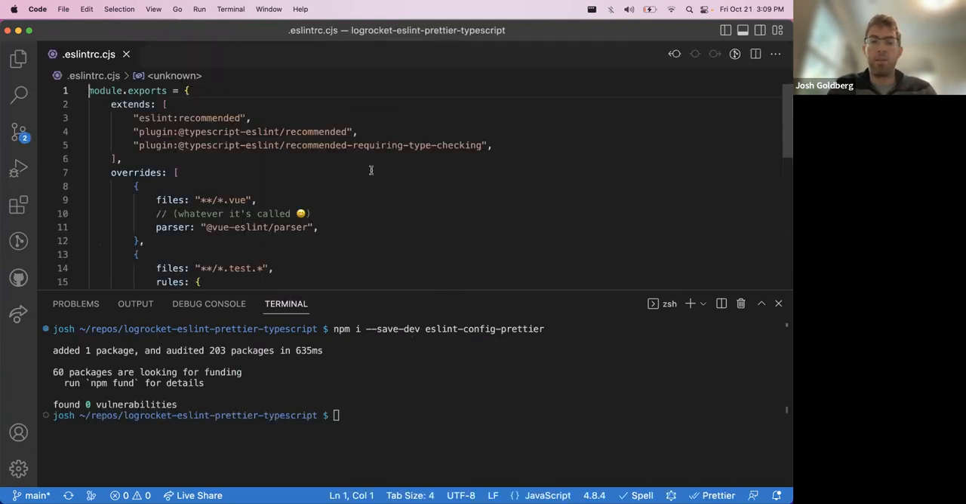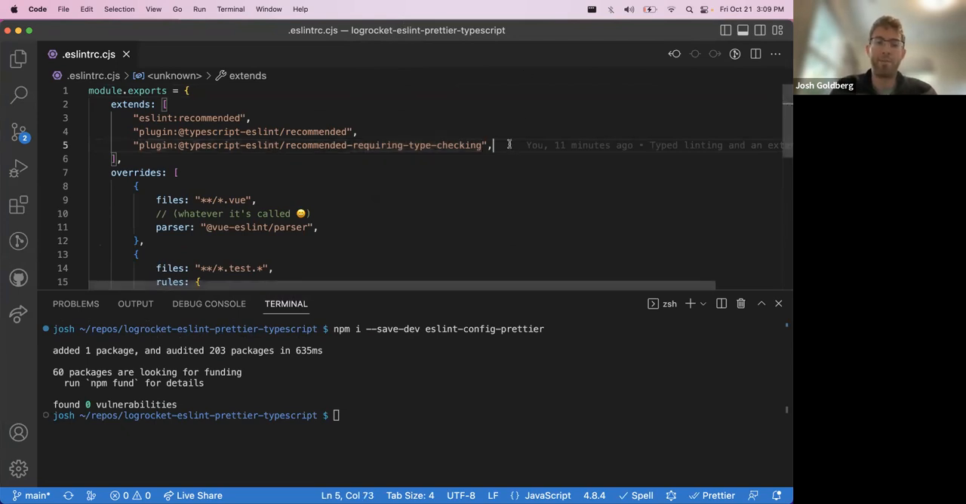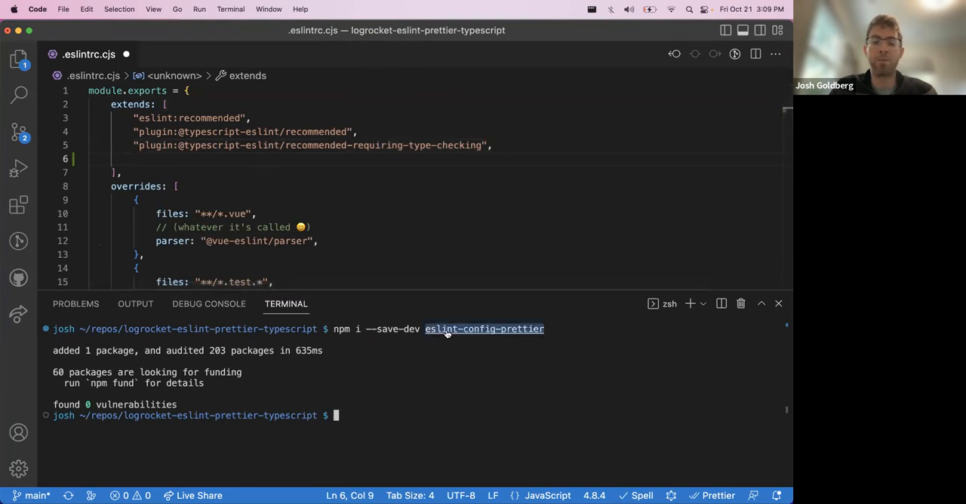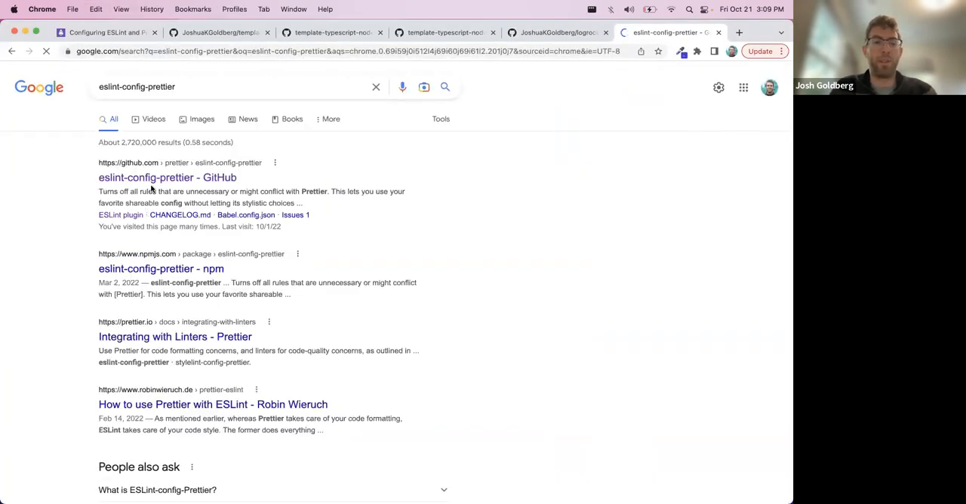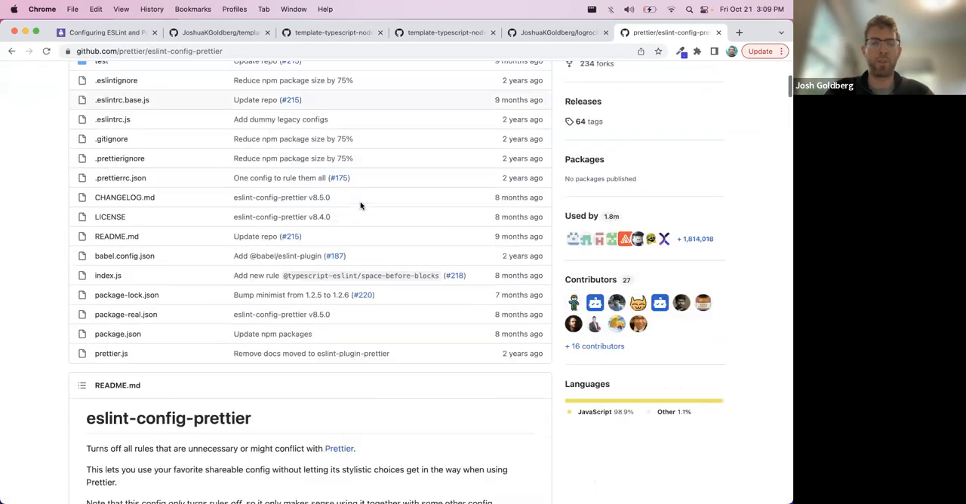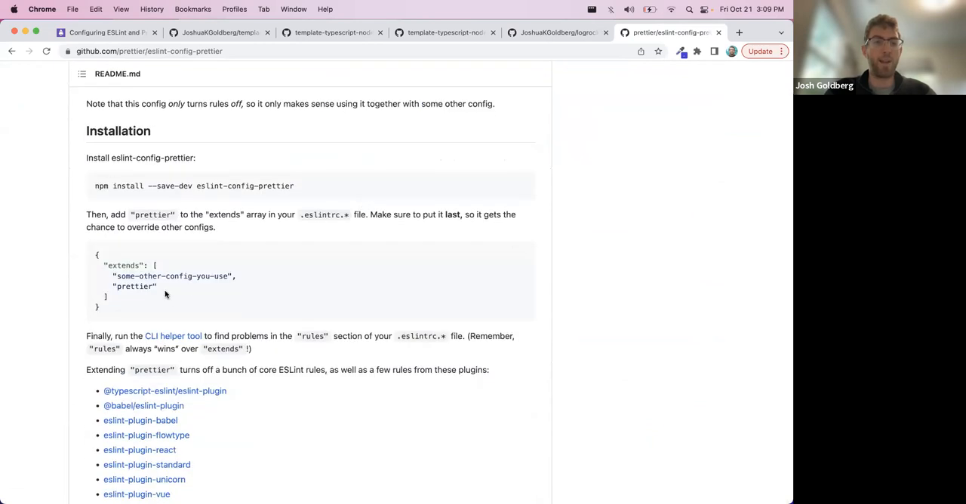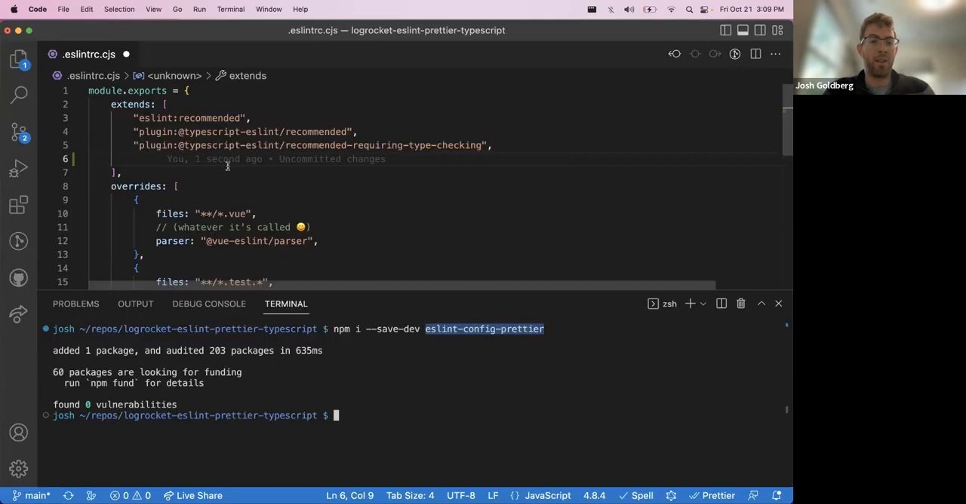Oftentimes, you will have lint rules from ESLint that conflict with the Prettier settings. ESLint is really, really bad at formatting, and that is not a case that you want to have happen. So you never want to have ESLint rules that conflict with Prettier. Just structurally, ESLint was not made for formatting, so it has a lot of edge cases and it's slow when it's trying to do them. So highly recommend ESLint config Prettier. Add it to your extends list, and then this should never happen.